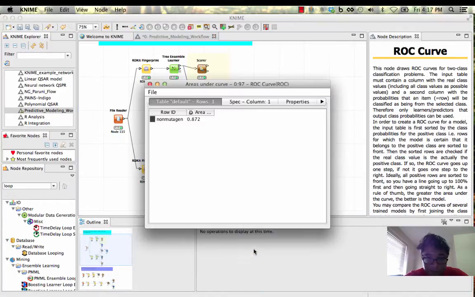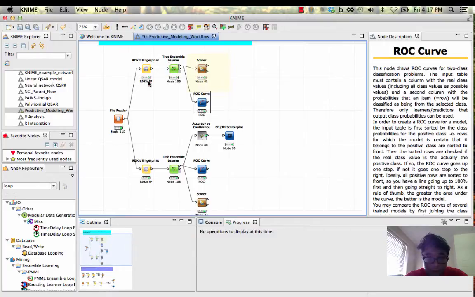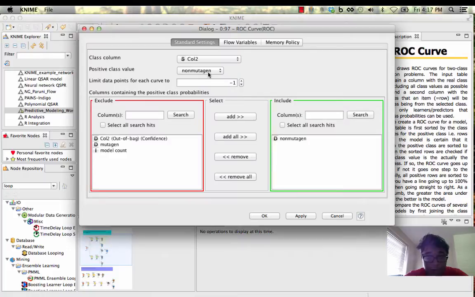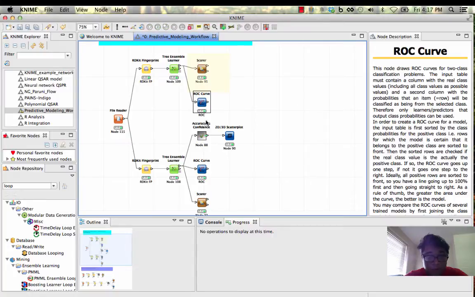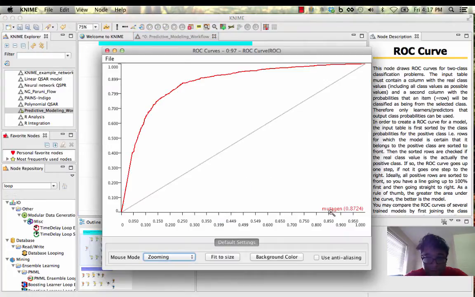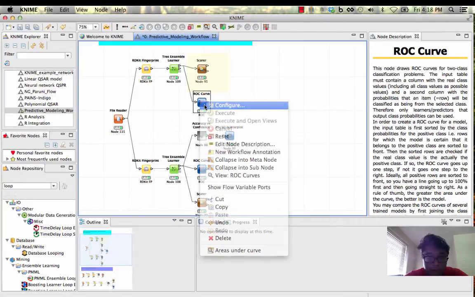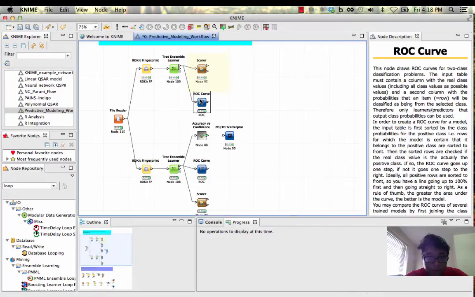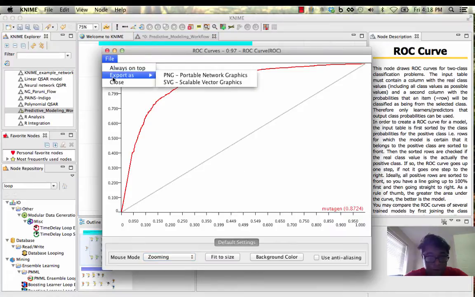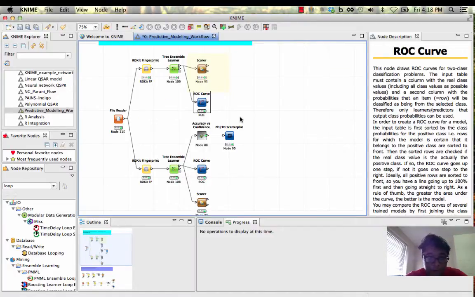You can also see the area under the curve of non-mutagen, and you can configure it to change to mutagen. If you want to select mutagen, just remove the current selection, then select mutagen and apply, and it will generate the curves for mutagen. You can export the file here as PNG or SVG. You need to export this figure, and when you write documentation, you need to include this figure.